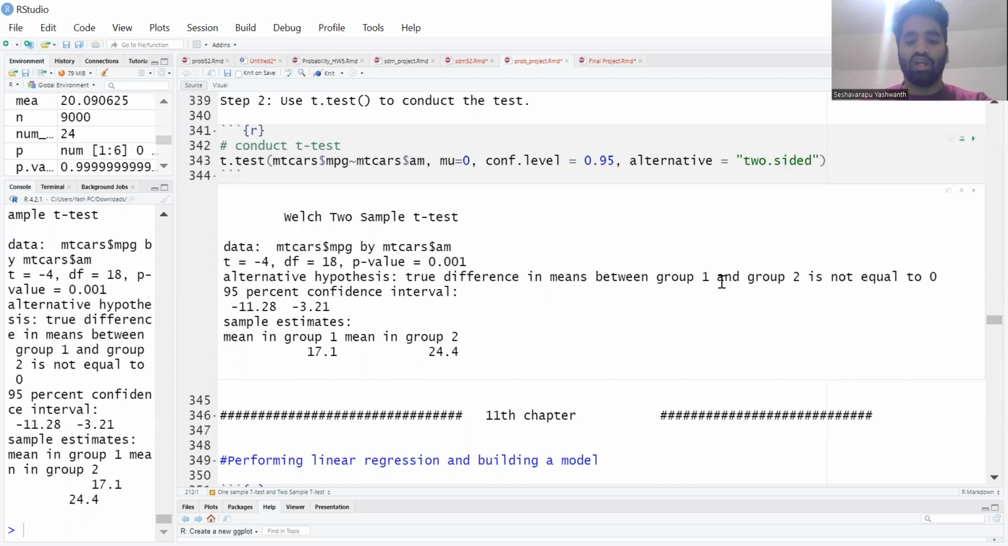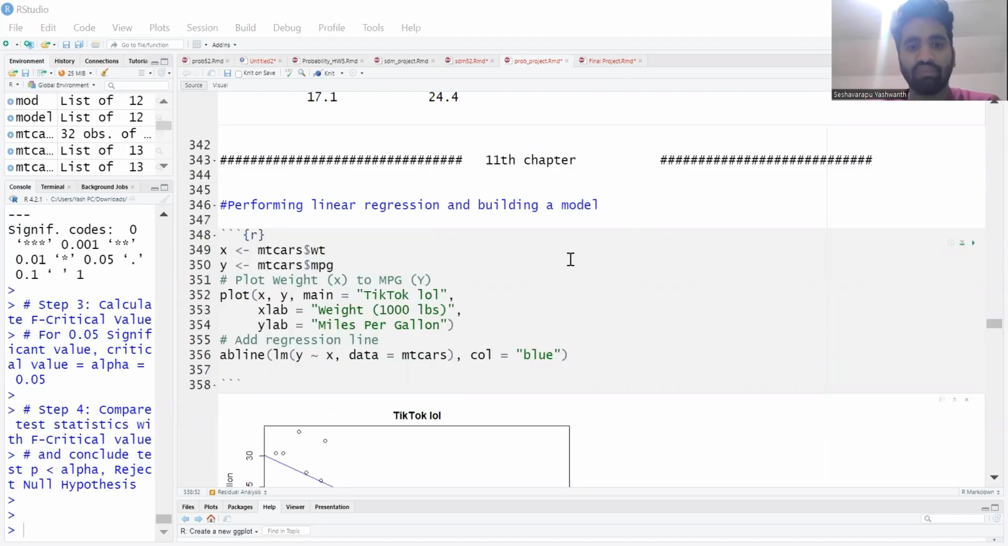Next, we'll go to the 11th chapter, in which I did linear regression. Now we are going to perform linear regression on our dataset and build a model. So what is linear regression basically? Why do we do it? Because it tells us the relationship between two variables, and we can predict the value of one variable using the other. The two variables should be linearly dependent, and then the linear regression model will give us the most accurate prediction.